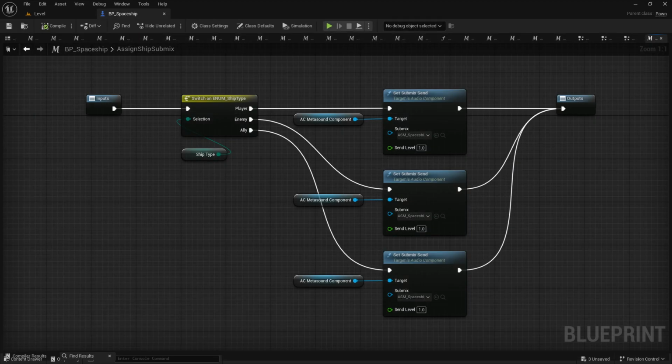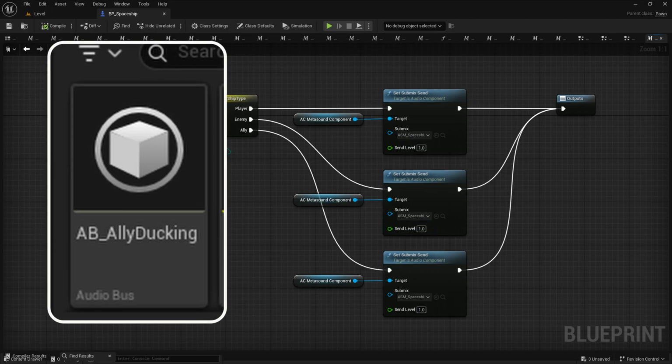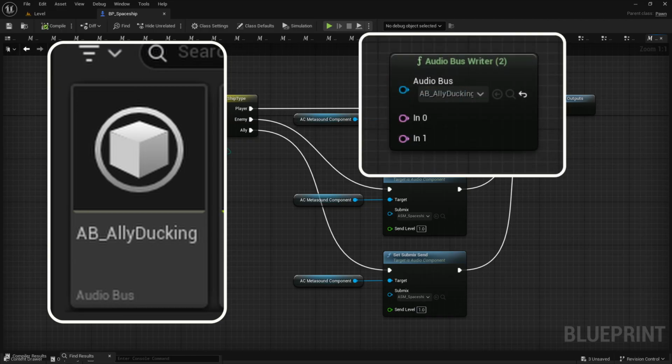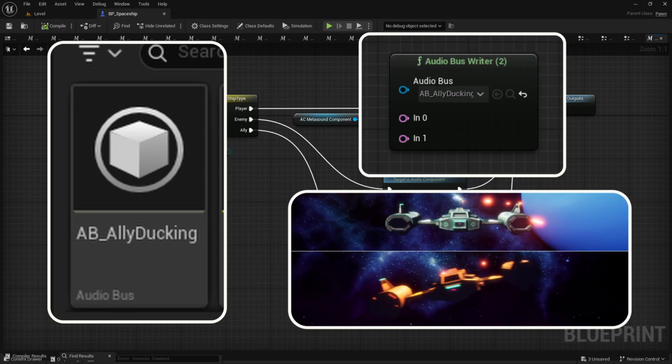Honestly, this is a pretty rough solution that worked for this small demo. If I had to redo it, I'd probably handle ducking with an audio bus and send information to it using the audio bus writer node. That way, I could be a lot more deliberate about which sounds are dangerous and should probably have more weight when ducking.